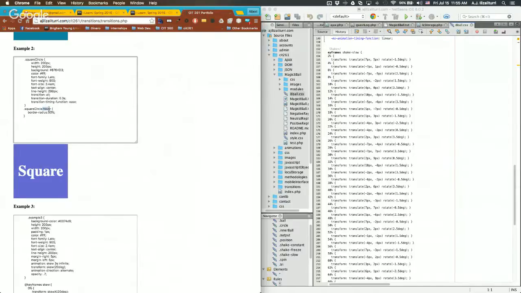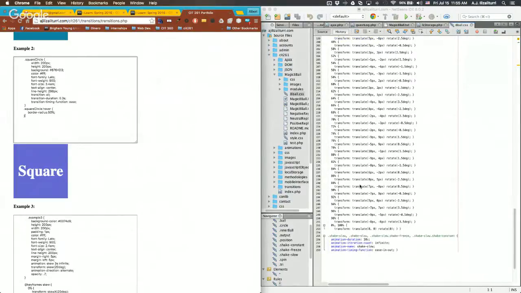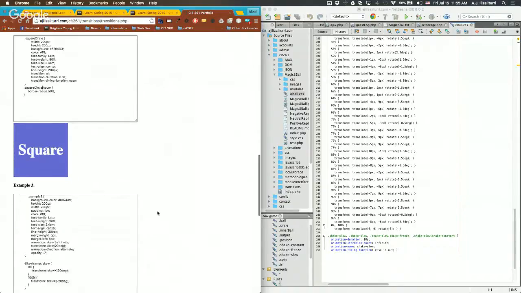This colon dot hover is important. There are various types of, I believe they're called pseudo parameters. There's hover, active, and I can't remember all of them at the moment, but there's just a few. Active would mean that it would happen, you wouldn't need to hover over it. It just does it automatically when you open the page.